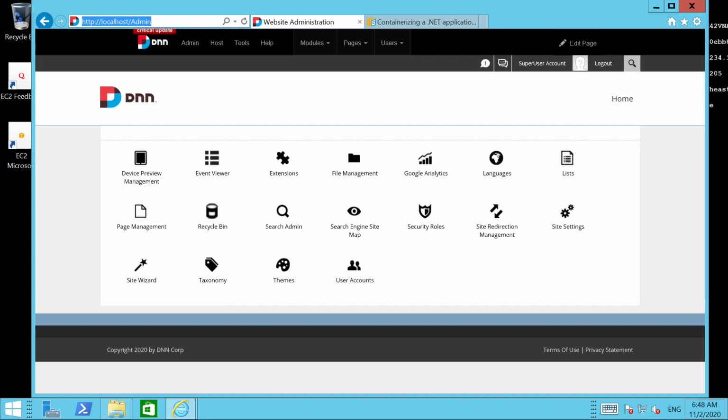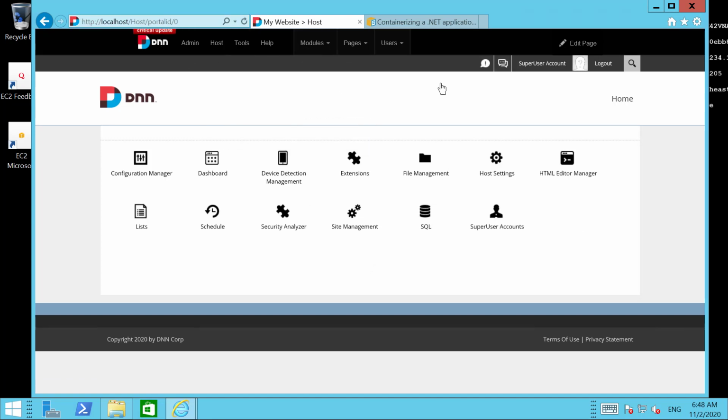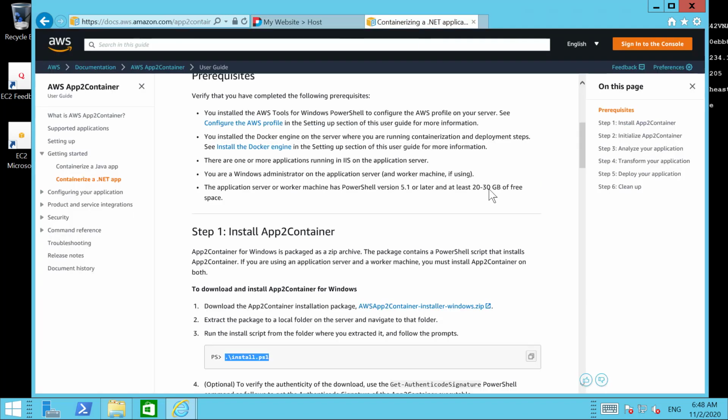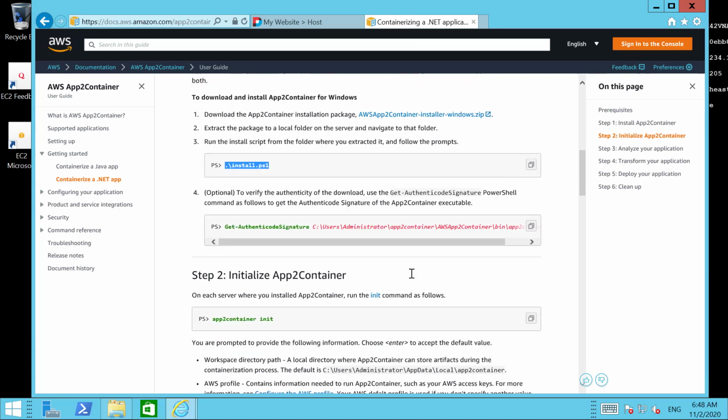I have a legacy .NET application running on Windows 2012. This is DNN running .NET Full Framework. As you can see, this is a .NET application. The first thing I did was installing App2Container. I went to the App2Container website, downloaded a file, and then ran it. That gives me access to the App2Container command line interface.